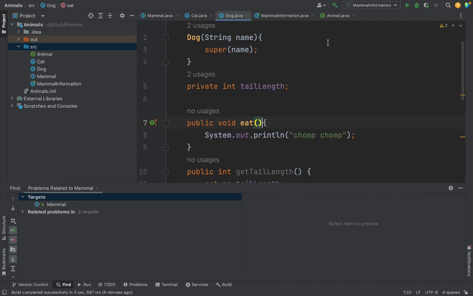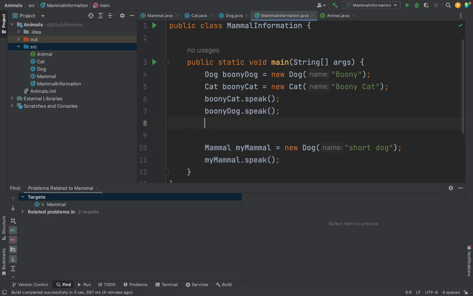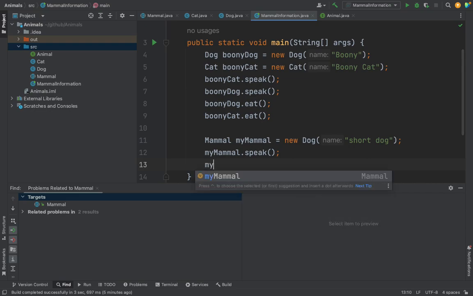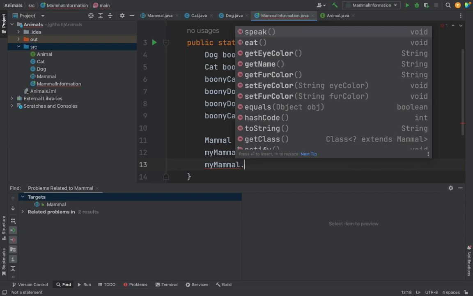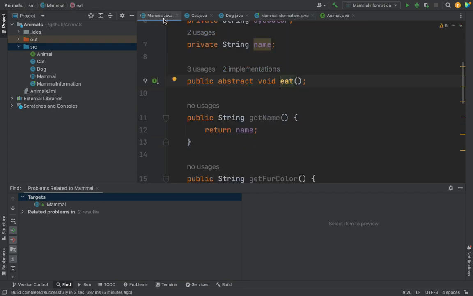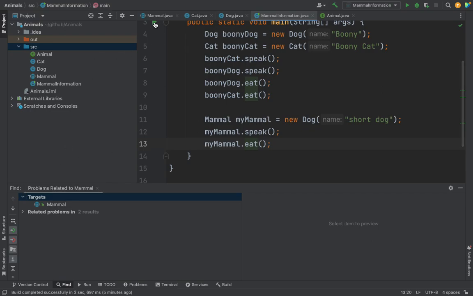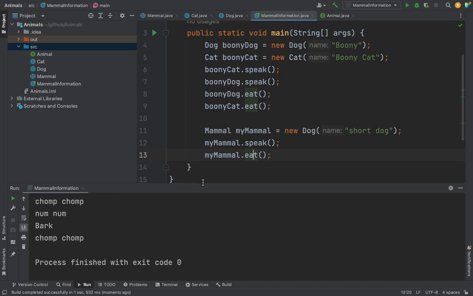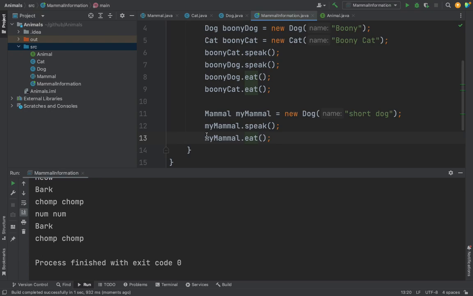All right. Let's go back to our mammal information. So we could, of course, call on it and say, the dog, when it eats, does that. The cat does that. And the mammal, which is using the dog implementation, is going to do that. And I can call a mammal, right? Because this is my mammal class. I have a public abstract method. And it's going to rely on whoever has implemented it to provide the instructions. All right? So we'll run this again. There it is. All right, so we have all of the stuff going on. We have meow, bark, chomp, chomp, num, num, bark, chomp, chomp, right? This is all of these features that are being implemented, all right?